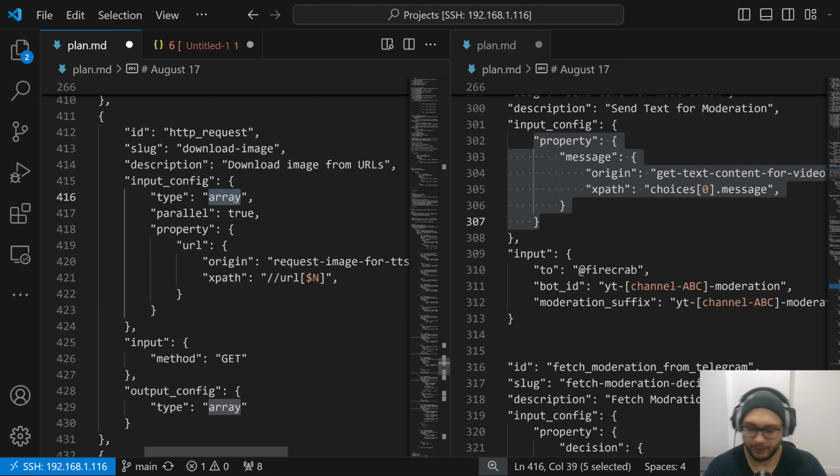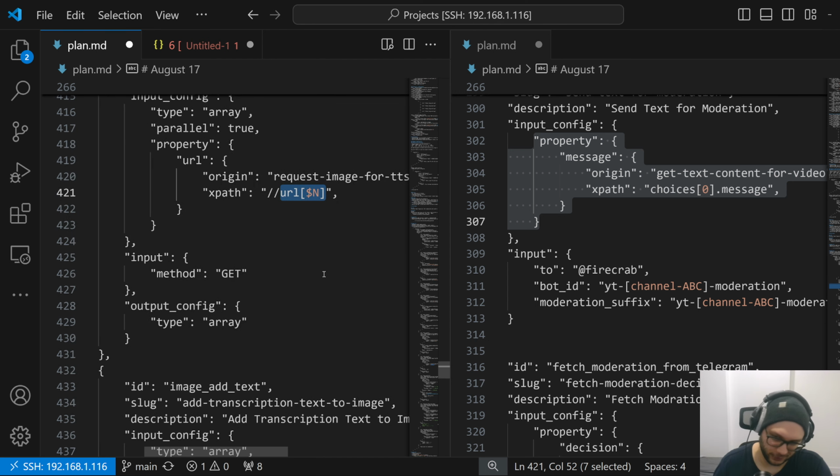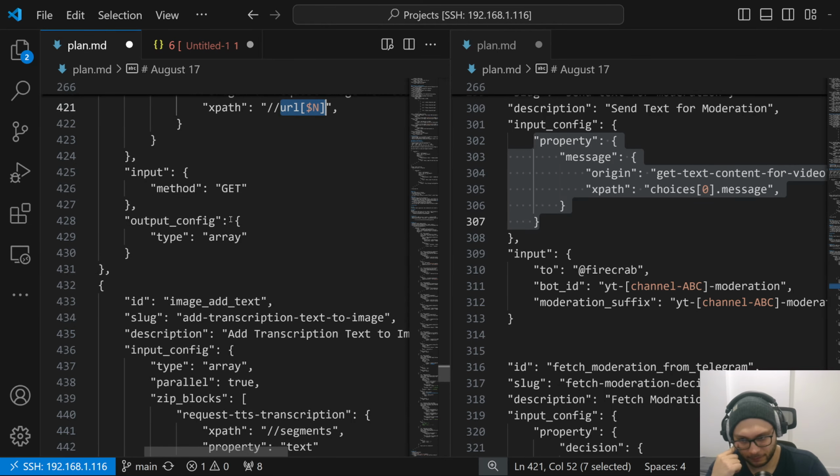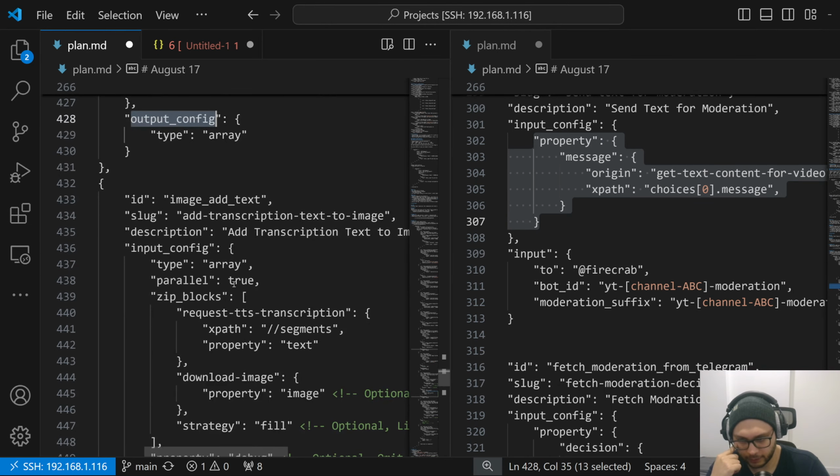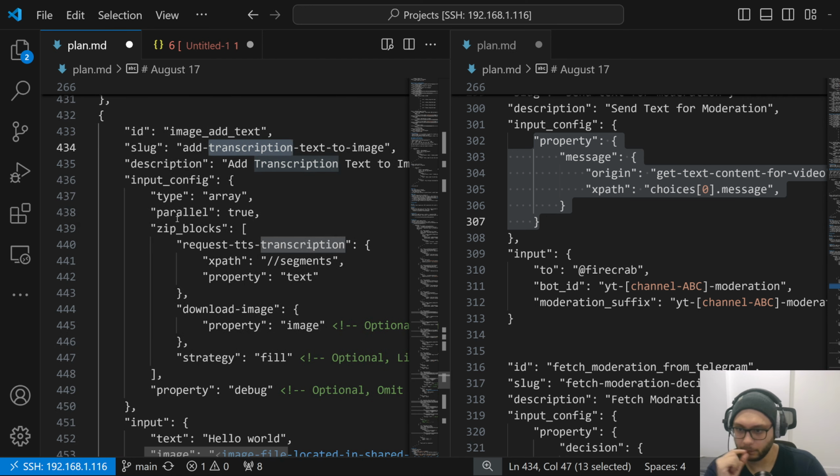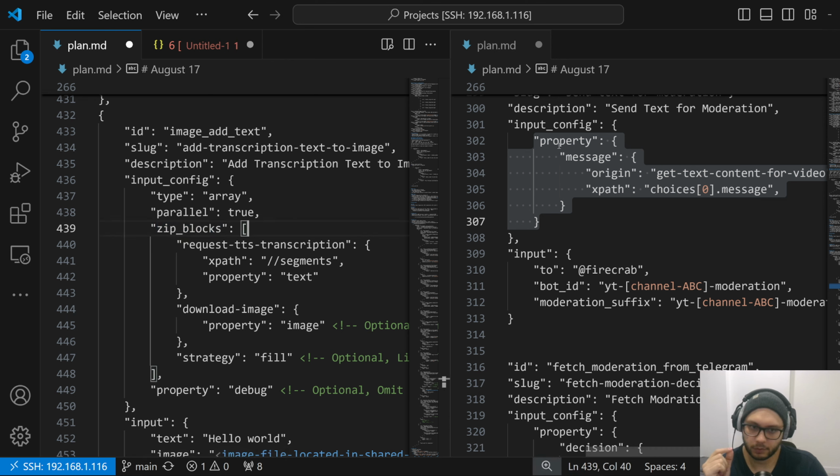So array creates a list of blocks and passes data to each block. Okay, its output is config, yes. Okay, we are close to the end. Now, zip blocks. To be honest, it's the same property, but with an option to zip.